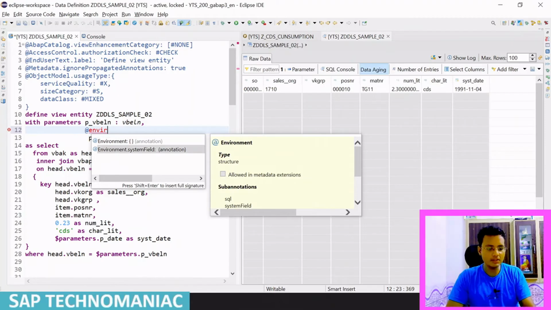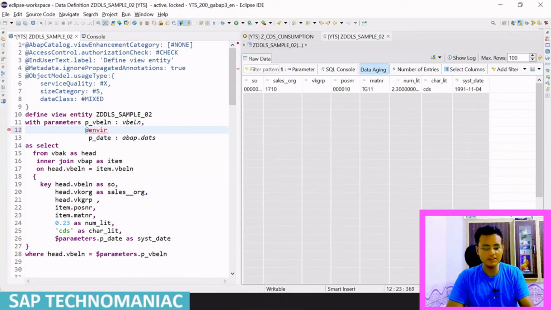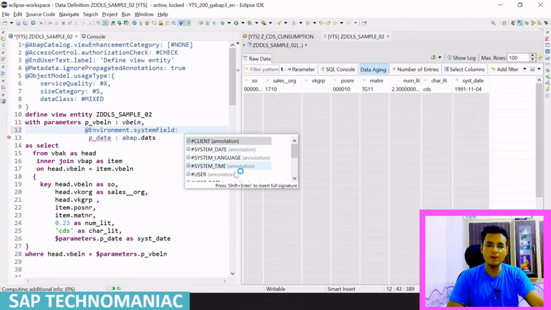Environment dot system field. To access system field, this particular annotation is very useful. This system field will give the default value to this date, because we defined this annotation just above this particular date. Either we can define it over here or just after this p_date also we can define. So let me decide what value I want to use here.